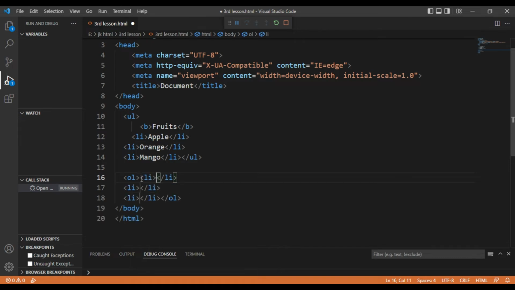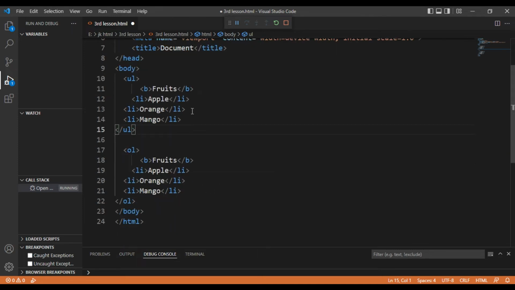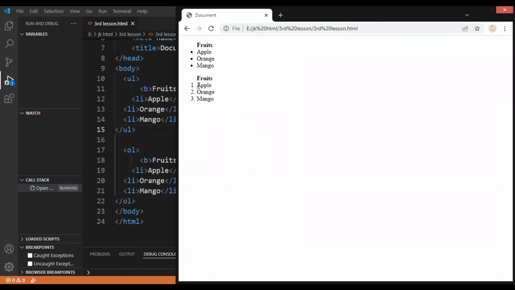I will use the same fruits over here. I will copy this, Ctrl C and Ctrl V. Now you can see it like this. Run it and you can see fruits 1, 2, 3.